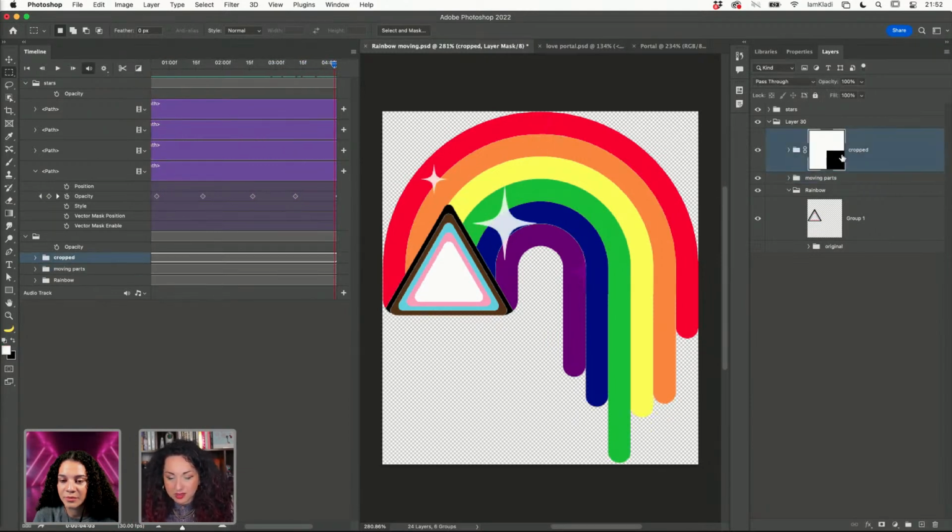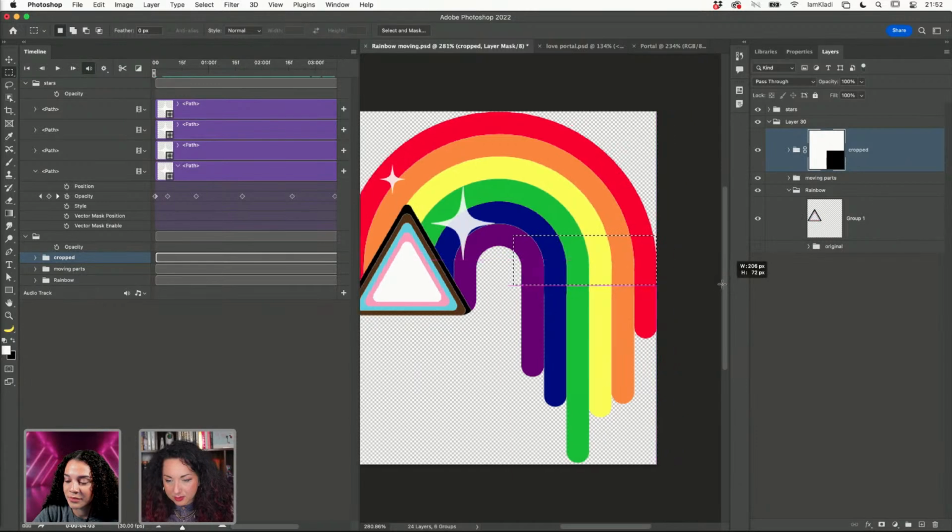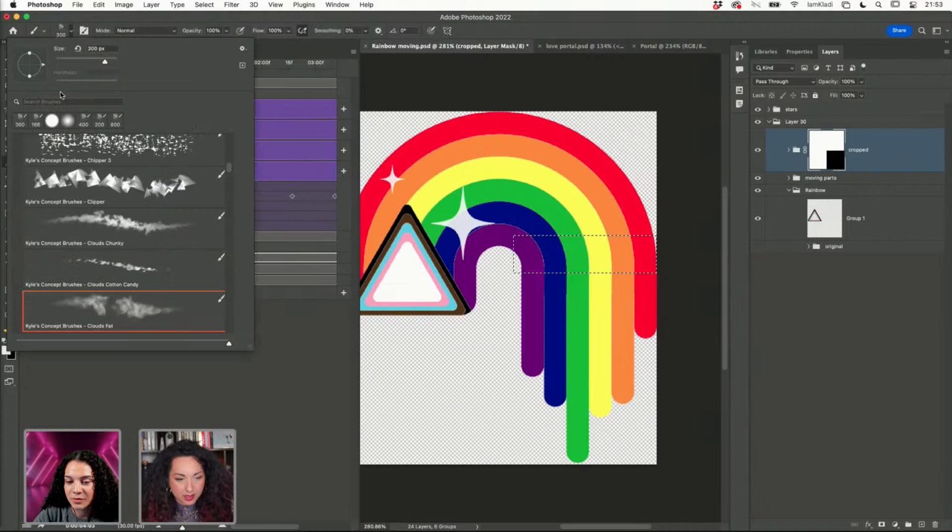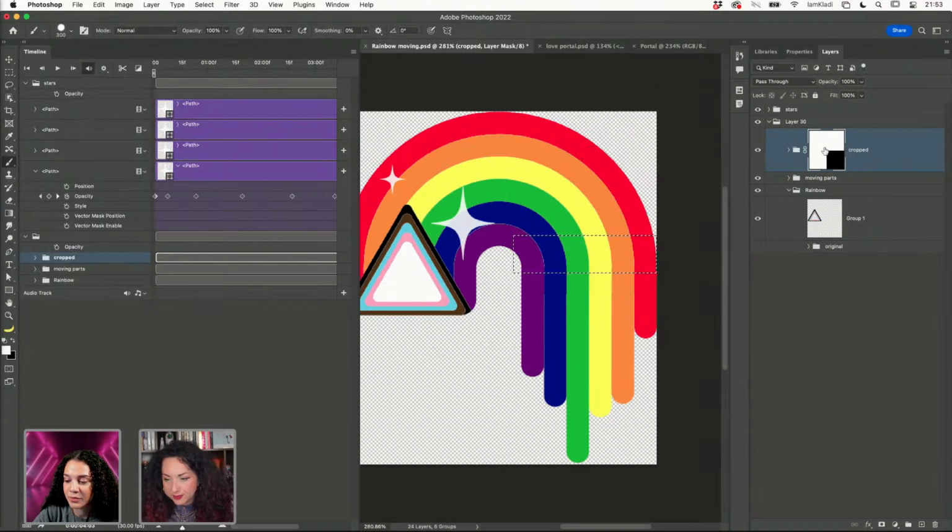That's probably because the mask is a little bit too high. That's why we have some of the pixels. But again, you can always go back and select, making sure that your mask is selected, and then fill it in white. By doing so, you can also paint in white on the mask to make sure that whatever area you're wishing to hide is still hidden. And then you can play your animation.